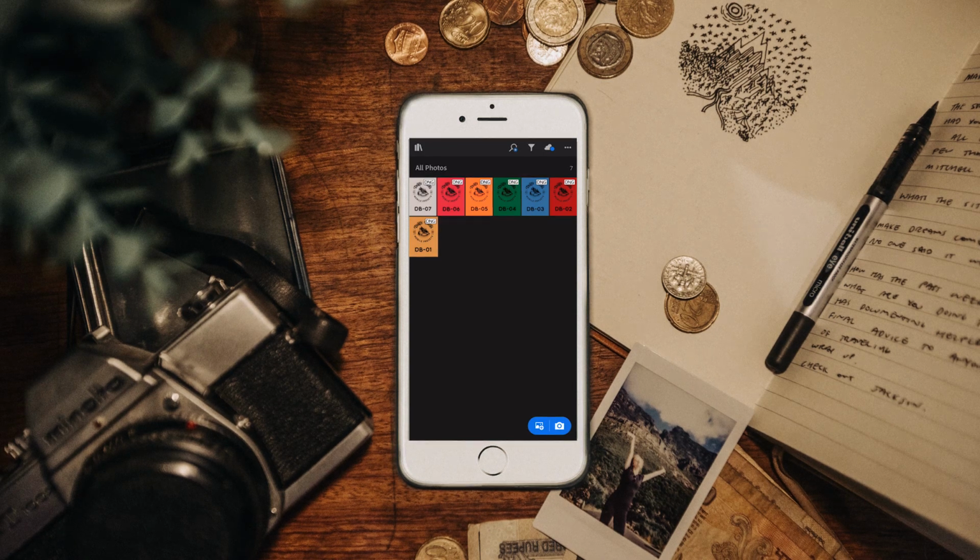Just before we get onto that last step though, I'm now going to show you how to install these presets on an Android device.